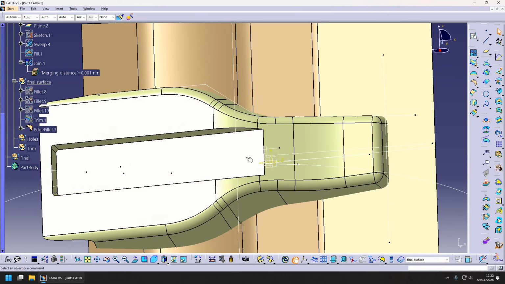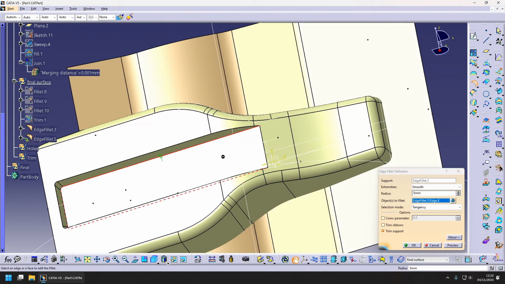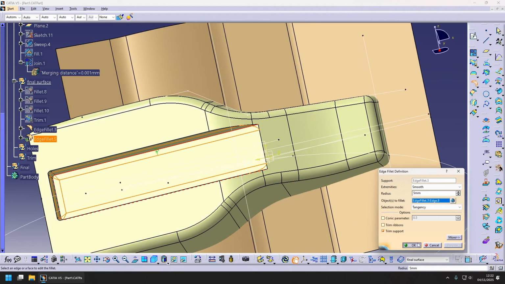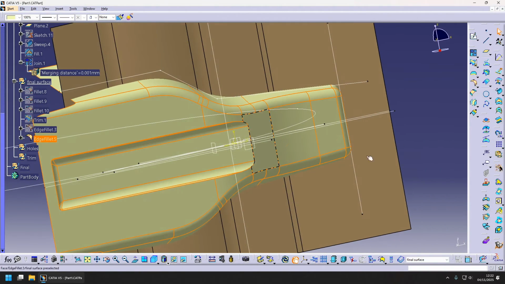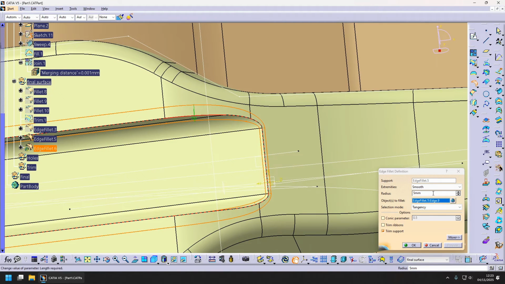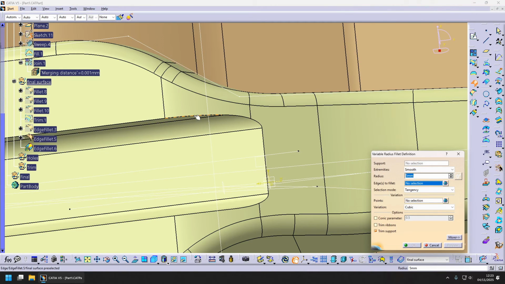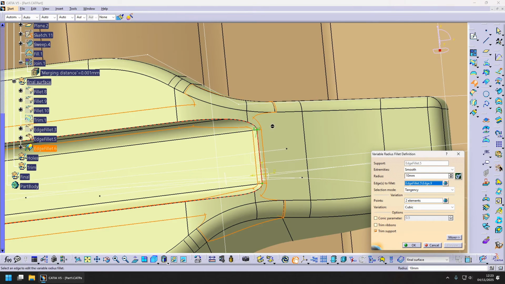Because actually this looks like it could be a variable fillet. So this 5mm fillet should stay. This one looks like it could be a variable fillet. So in order to do a variable fillet, you can choose this one. You select this. Maybe you want to have it 10mm in this area, and now you can add the control points to this.